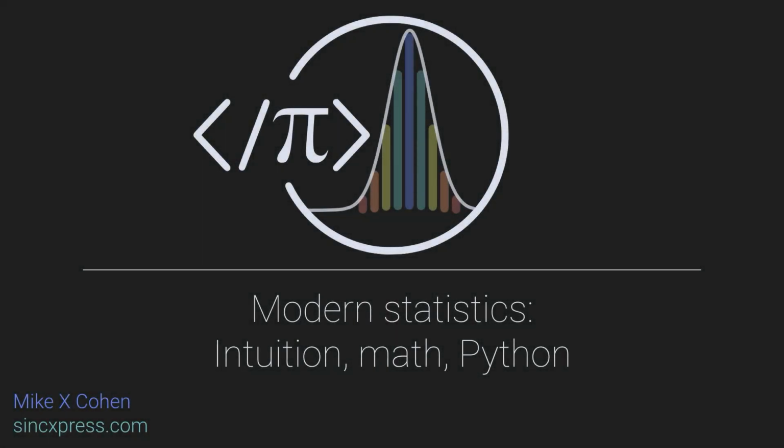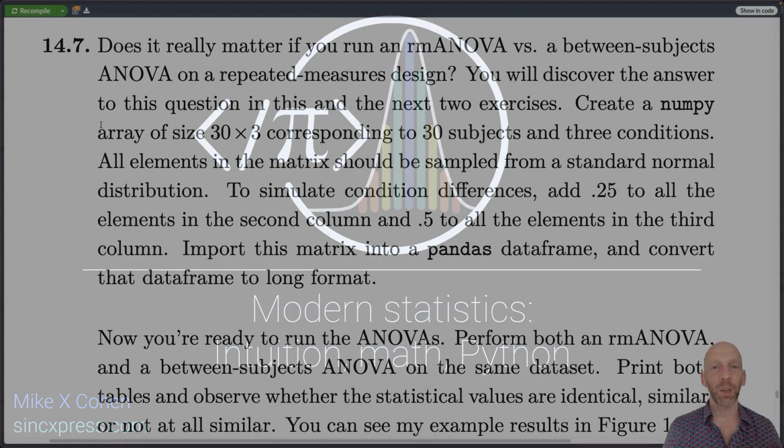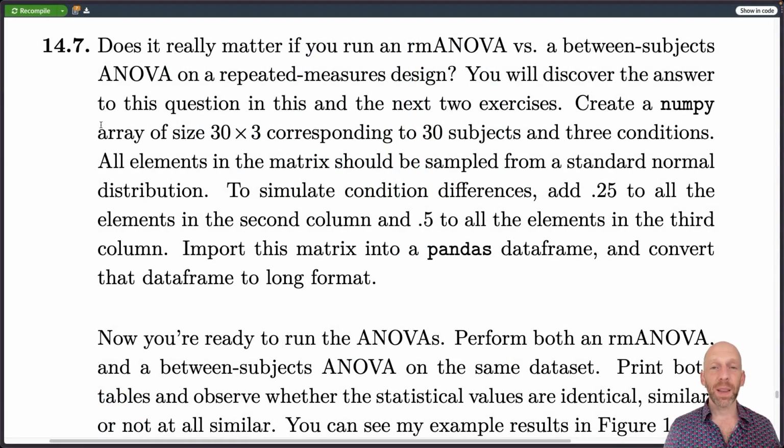Exercise 7 and also exercise 8 go hand in hand, both conceptually and in terms of the code. So I recommend setting aside some time to do both of these exercises at the same time, or one right after another, but in the same session. Okay, so let's get started with exercise 7.